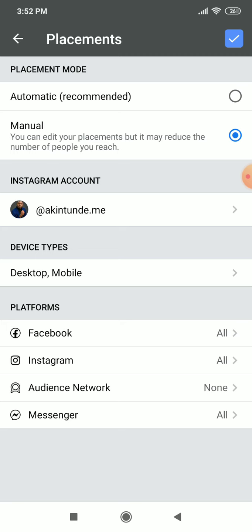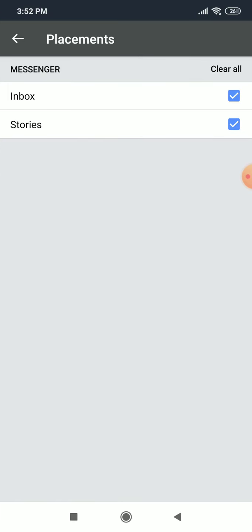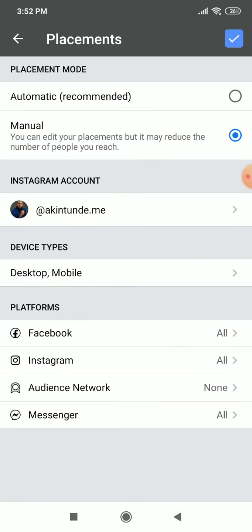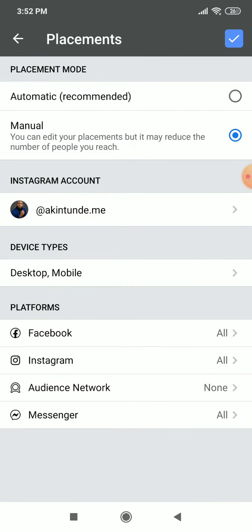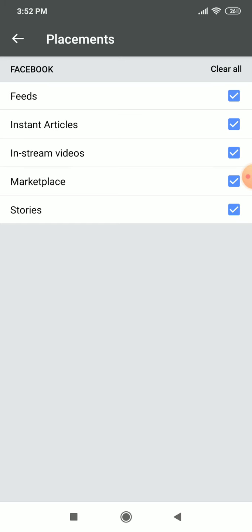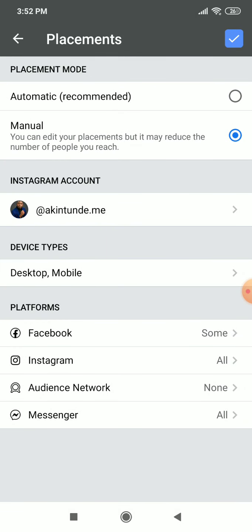Audience network means it will show on other sites that are using Facebook, which I don't want. Messenger means your ads will show in their inbox or their stories. So since we want them to message us, Messenger is good. Instagram is also good. Facebook, let's look at Facebook. Instant articles is also not so good for Messenger, but you can test all of them if you want. Marketplace, we don't use Marketplace in Nigeria, so that's all. So we are good to go.